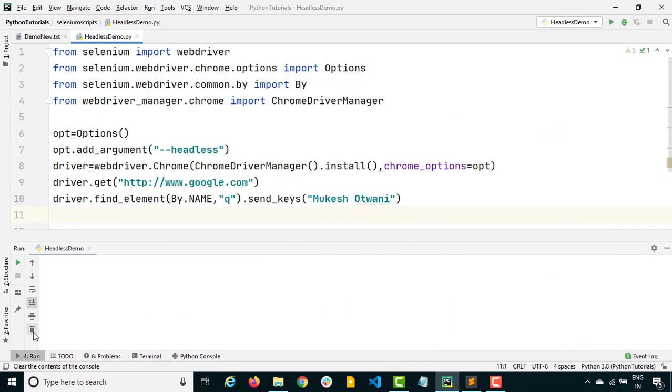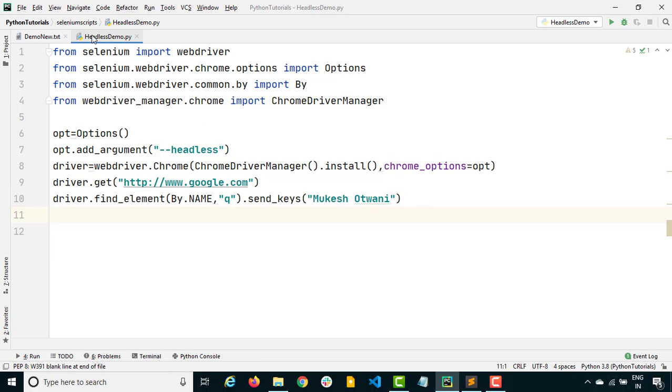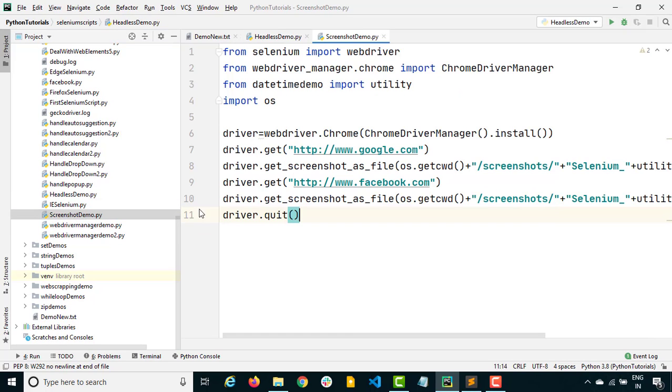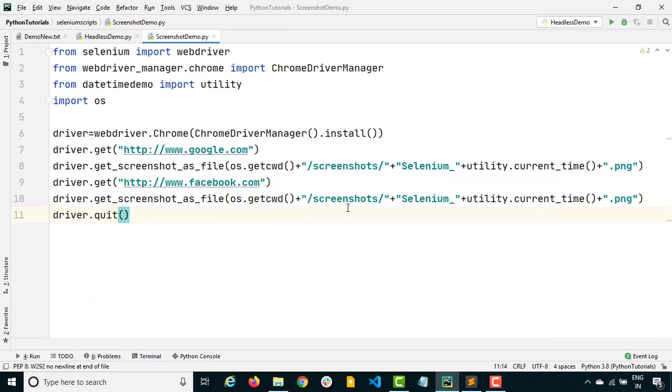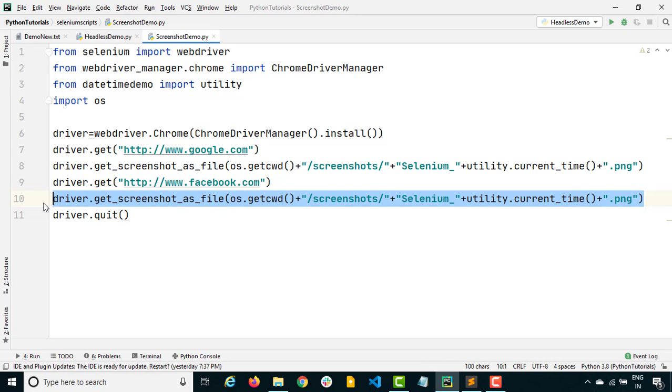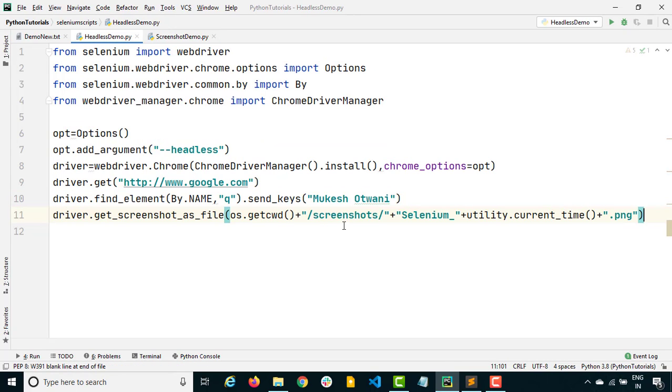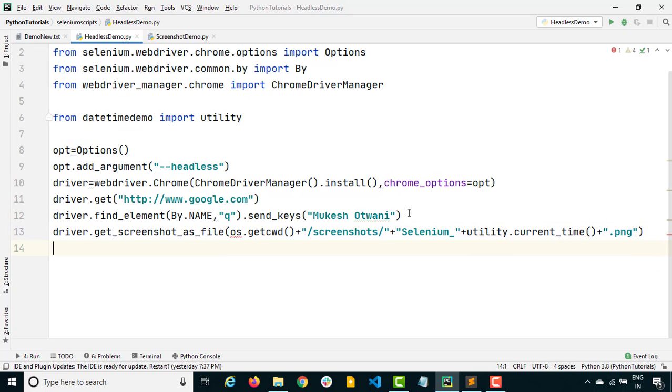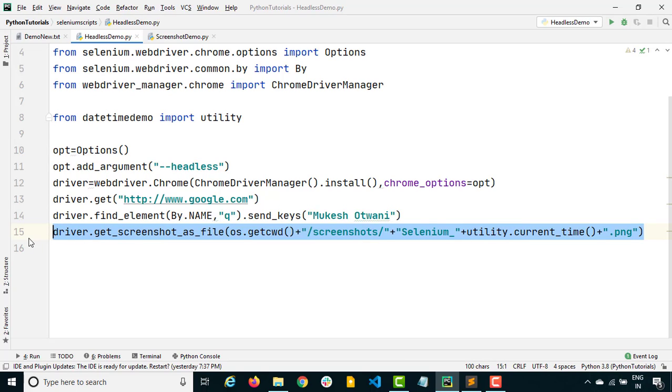So in case you want to cross check whether something actually worked, right? In our previous lectures we have discussed how to capture the screenshot. So let's do one thing, let's capture the screenshot so that you will understand. Let me import this utility as well. Let me import this OS module as well. So it will run in the headless mode, it will type, and then it will immediately capture the screenshot so that you can see how the tests are running.